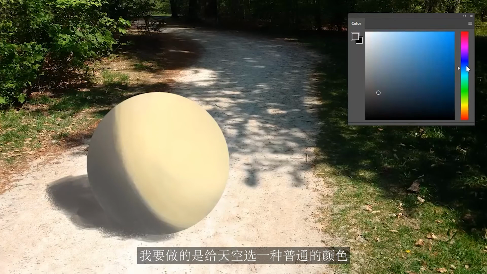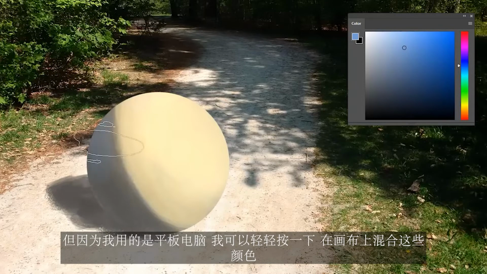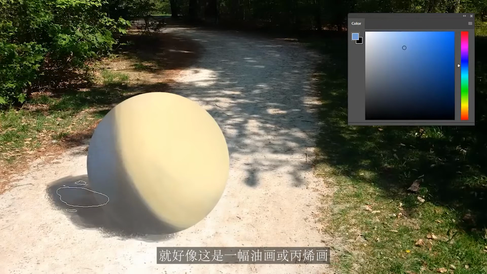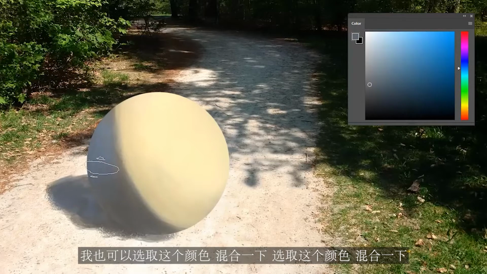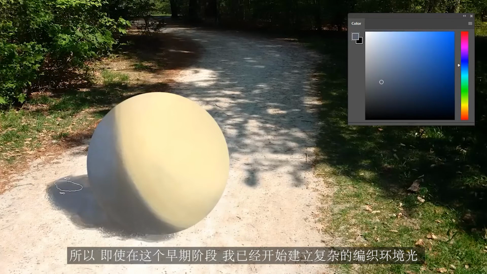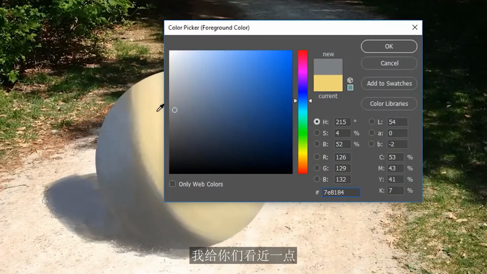What I'm going to do is kind of pick a generic color for the sky. Now this is probably going to be too light if I went super hard with the tablet, but because I'm using a tablet, I can just press softly and mix these colors on the canvas as if this were an oil or acrylic painting. I can also sample, say, this color here, mix it a little bit, sample this color here, mix it a little bit. So even at this early stage, I'm already starting to build up that intricate weaving of ambient light that is causing multiple shadow colors to occur.